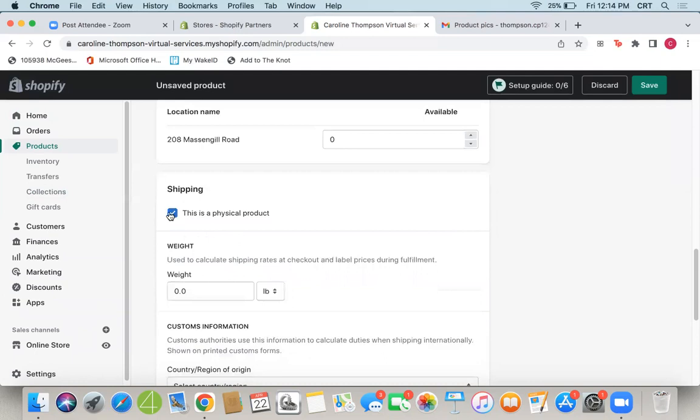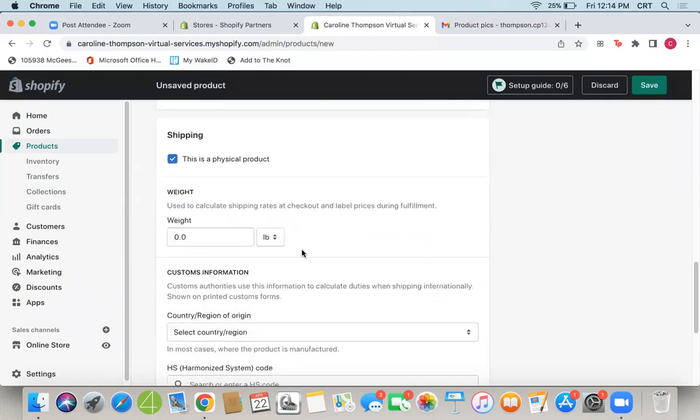This is a physical product. This area, if you wanted to be very precise about calculating your shipping rates, this is where you would add the weight of each product so that whatever company you use for shipping can provide an accurate number for how much to charge a customer for shipping.